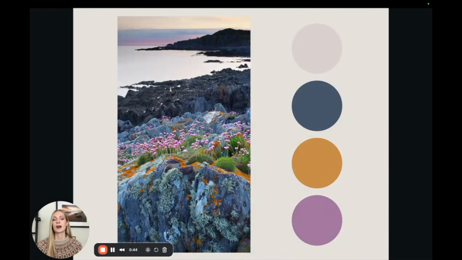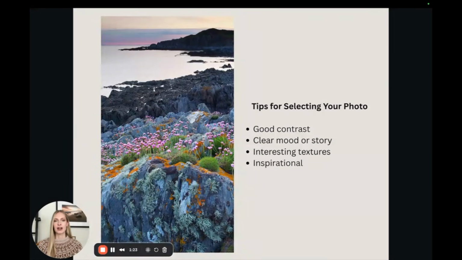If you can pick one photo with some good qualities about it, then you will be able to pick your palette a lot quicker. While you're browsing for your photo, there are a few good pointers to keep in mind. So overall, you want to have good contrast within the photo. You want to make sure there are big differences between darks and lights and different tones and values. Also, you want to see that there's a clear mood or story in the photo. Another thing to consider is that there's good texture shown throughout the image. And then lastly, you want it to be inspirational, which sort of ties back to the good story or mood.